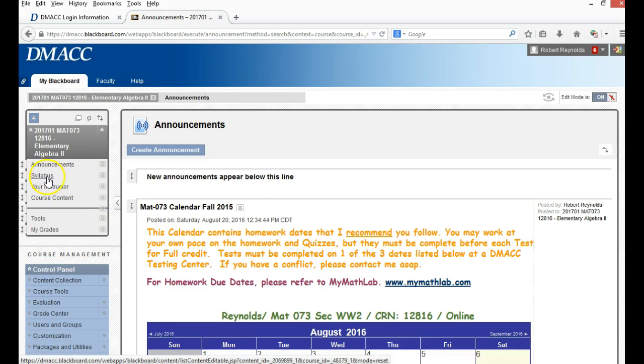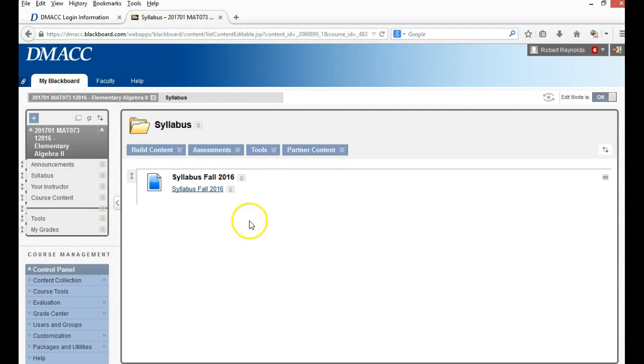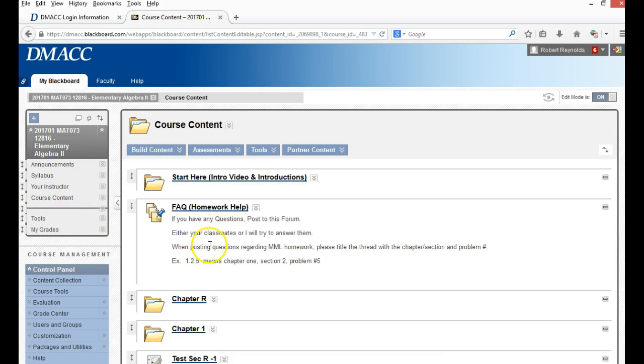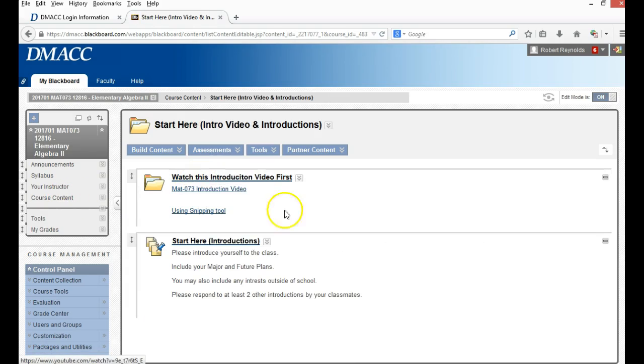I've emailed you a syllabus, but if you would like to print another copy or refer to the syllabus again, you can see I've posted a PDF file under syllabus. The main tab that you're going to be using under Blackboard is course content. One of the first things I'd like for you to do is choose course content and then start here to introduce yourself. You can just create under start here for the introductions.